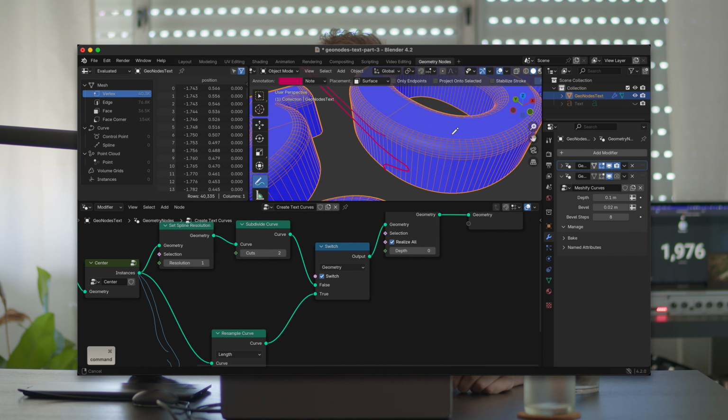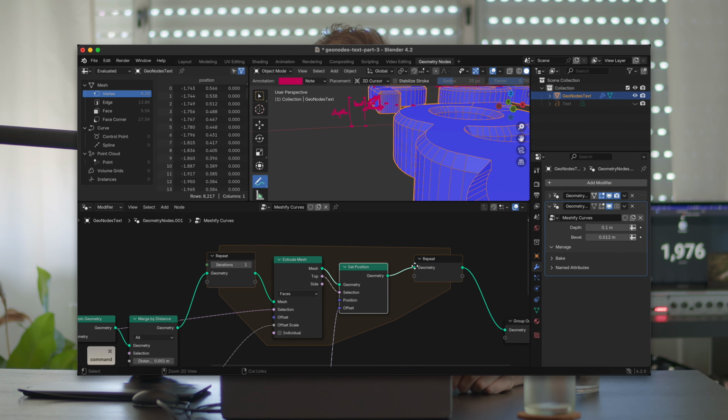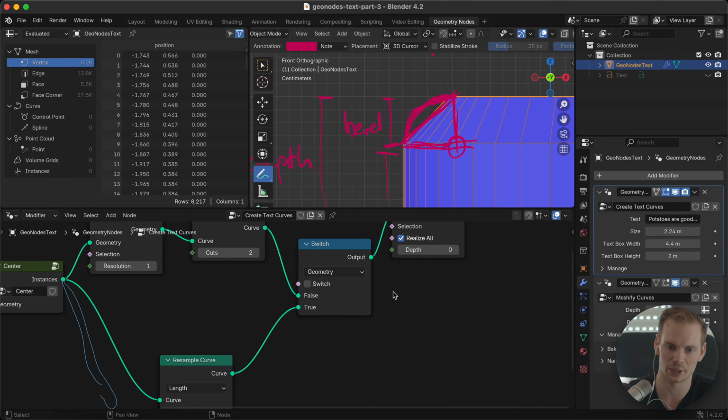Now we're going to take it a step further where we round the bevel, and we're going to use a new feature in Geometry Nodes called the repeat zone, which is really cool and very useful for what we're trying to do. So I hope you will enjoy, subscribe, and let's dive into Blender.